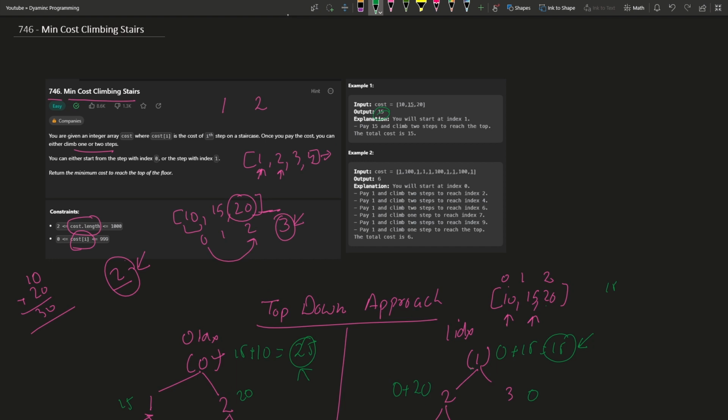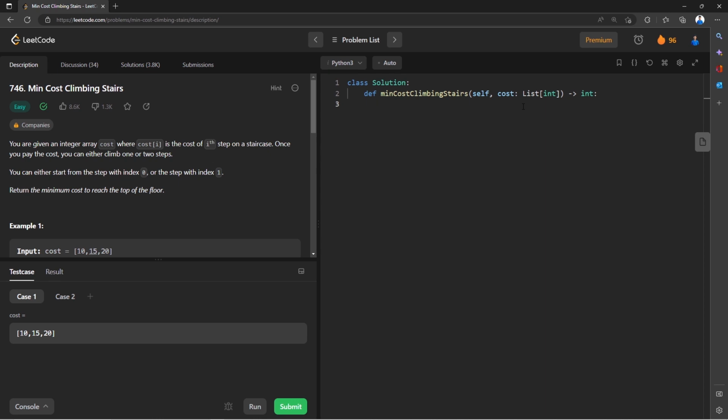So now, guys, let's move to the code and see how we can write the code of the top-down approach. First of all, we are going to create a function. Let's define the function name, say solve, and this function is going to take an argument of index. If the index is out of bound, that is, if the index is greater than or equal to the length of the cost, then we can return 0. We have already seen it is a leaf node.